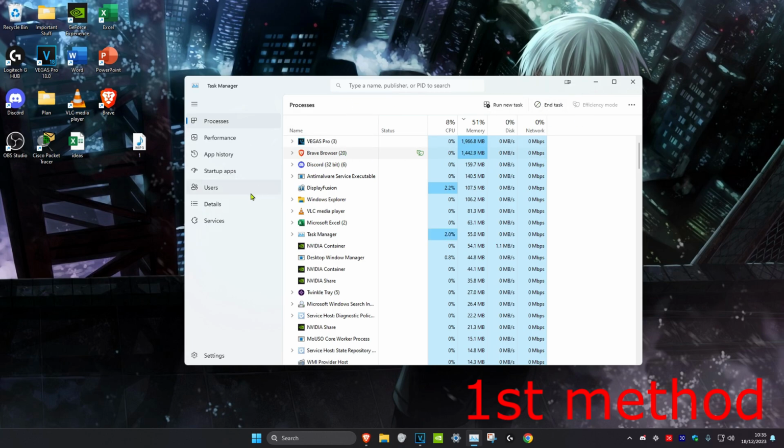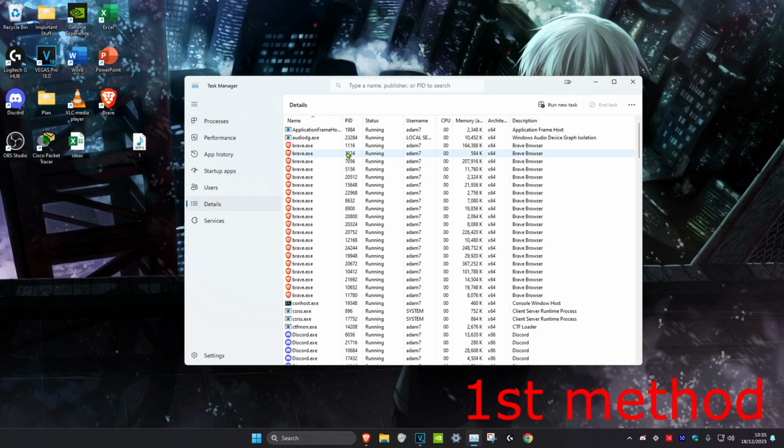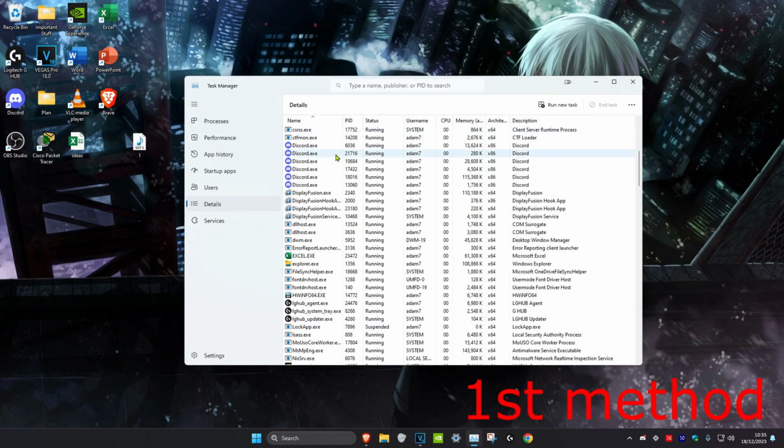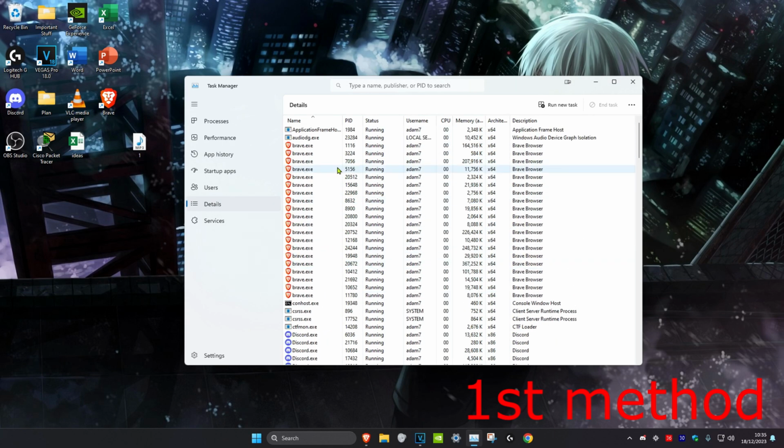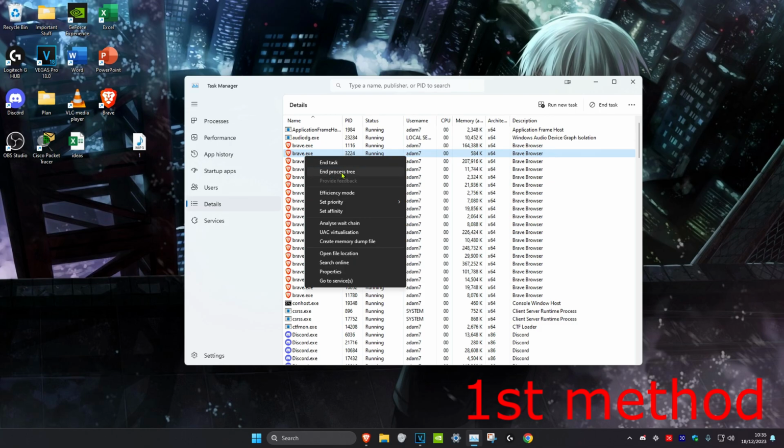And then once you do that, you want to head over to the Details tab. And then you want to do the same thing. So you want to scroll down until you find Microsoft Edge. Once you find it, you want to right click on it and then click on End Process Tree.